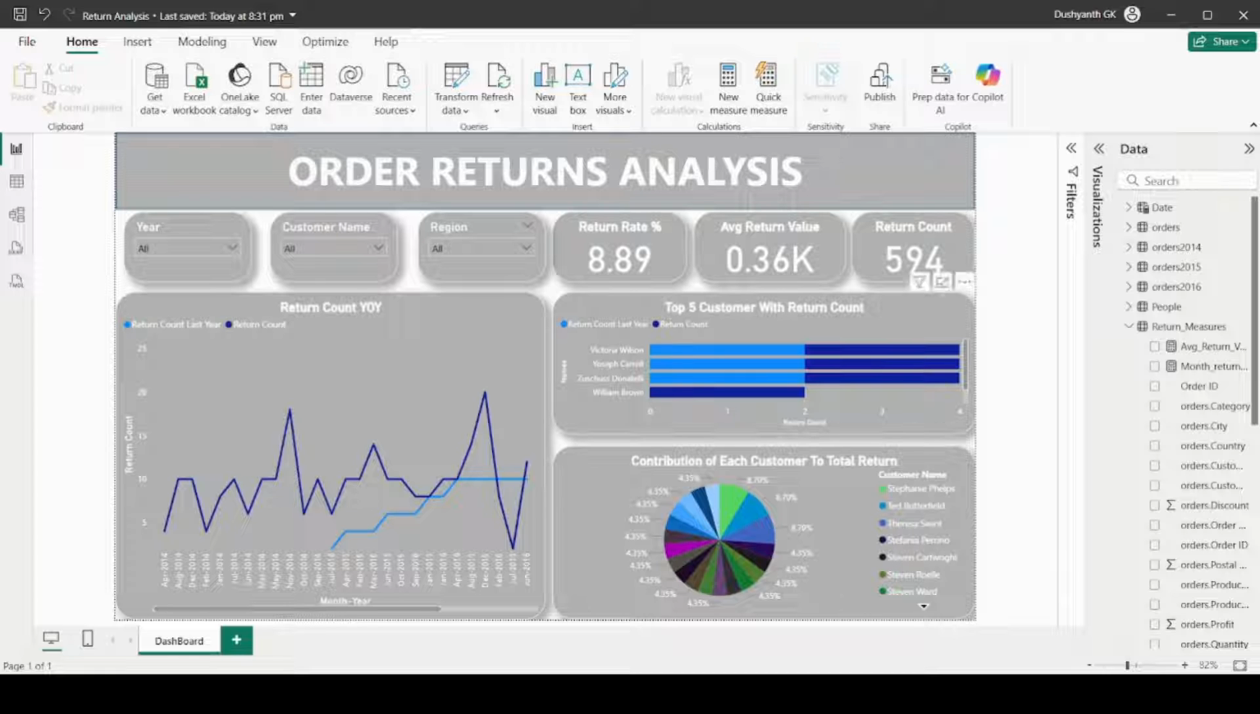Basically, this is the dashboard. At the top, we have three KPI cards: return rate percent, average return value, and return count. These KPIs are built using DAX measures with a year-over-year comparison. The return rate is 8.89%, the average return value is 0.36K, that is 365.38 rupees approximately, and the return count is 594. These cards provide an instant overview of the performance metrics of the return analysis that we are conducting.